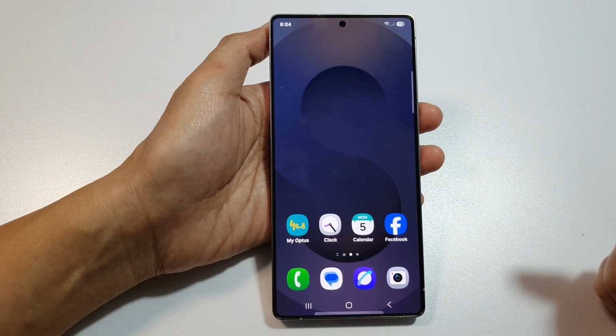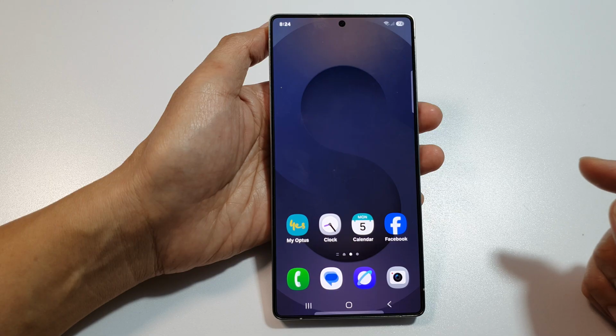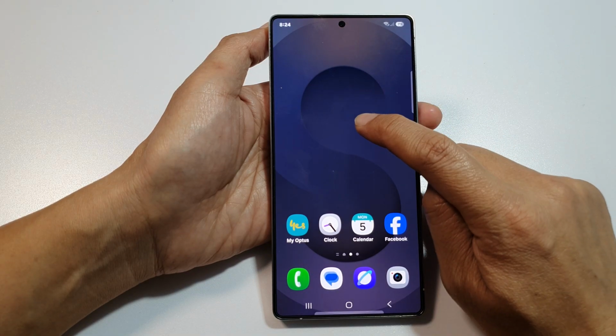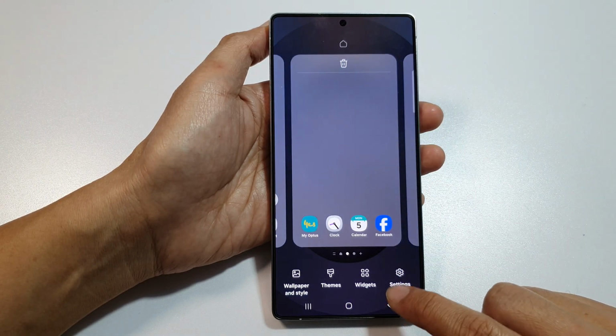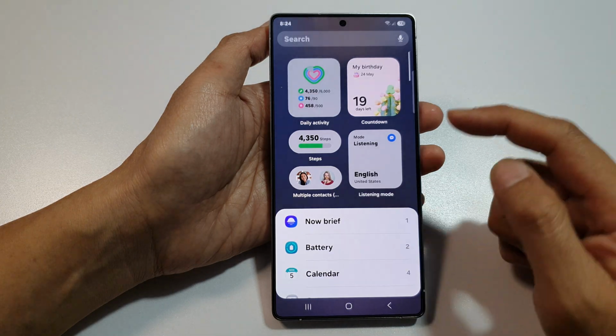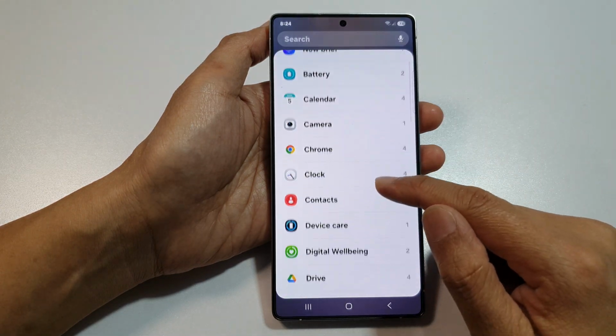First, tap on the home button to return back to the home screen. And from the home screen, touch and hold. Then we go down and tap on widgets. After that, we then scroll down.